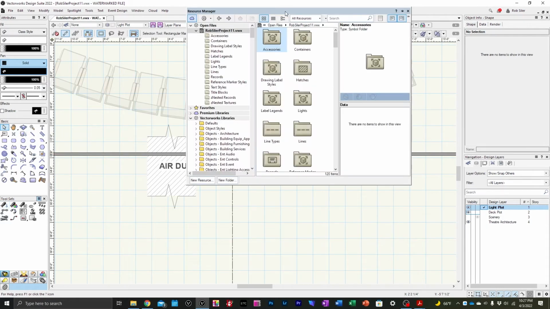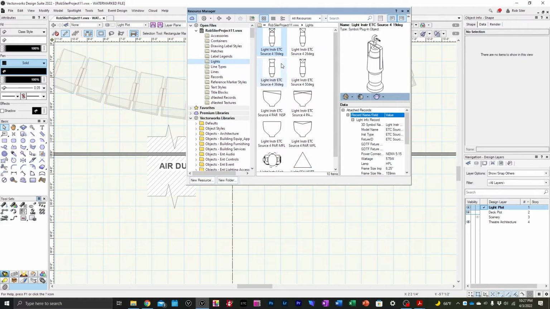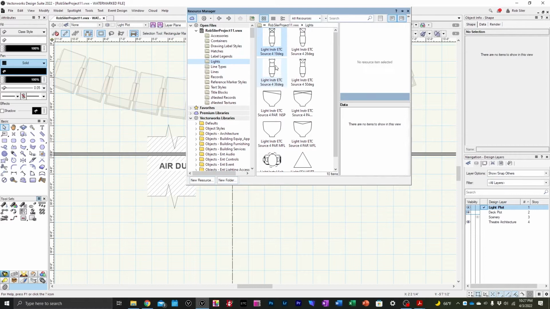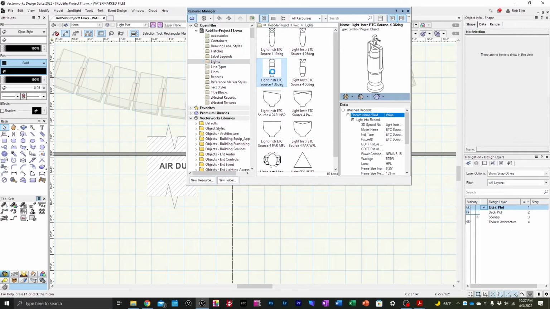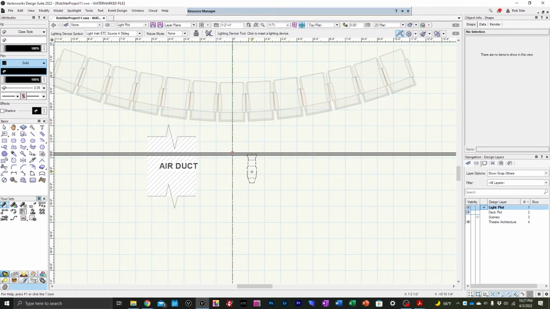The other way you can get to this is if you just go up to your resource manager and find your symbol. If it's a lighting device already and you double click on it, it's going to automatically open up that symbol with the lighting device insertion tool. So that's a really handy shortcut for this.